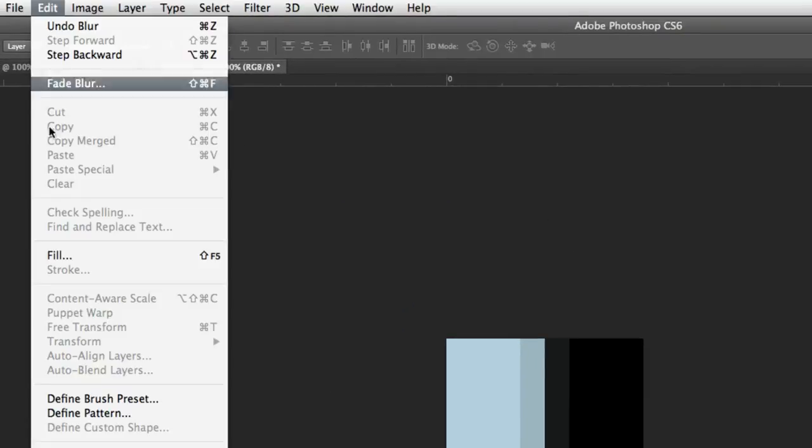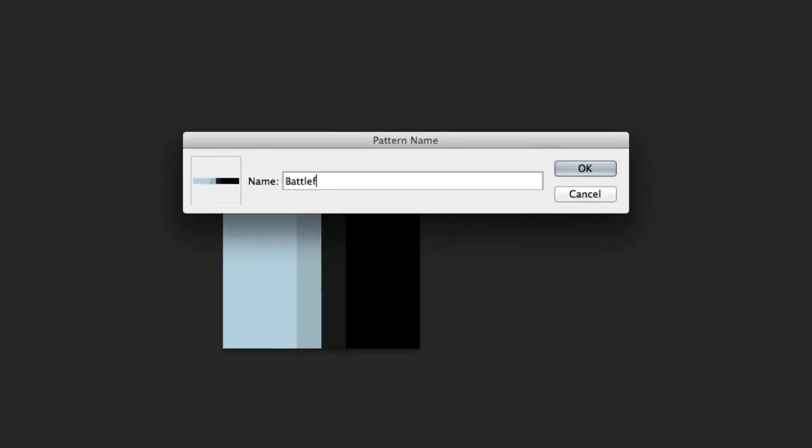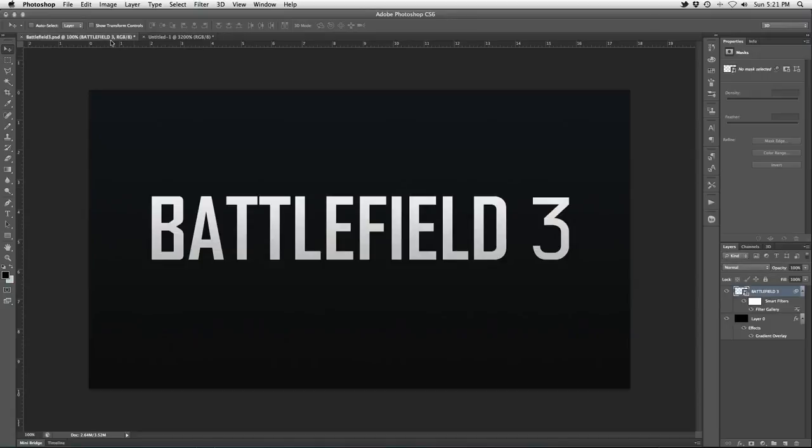Now that our pattern is complete, it's time to save it. Under the Edit menu at the top, choose the Define Pattern option and give it a name. Battlefield 3 sounds appropriate. Good, now let's hop back over to our original document.